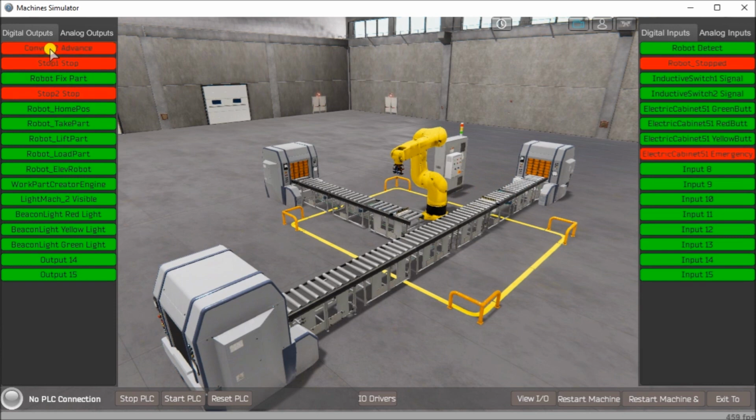And then we have conveyors. And then we have our robot home. And then we have robot take part. We can actually step through each one of these, lift part, and then we can do a load part. You can see as I give the robot what has to happen, the robot stops over here, which is the digital inputs coming back in. Robot elevate: you see it goes off and then comes back on again. So it's important to understand exactly what each one of these are doing in our control.